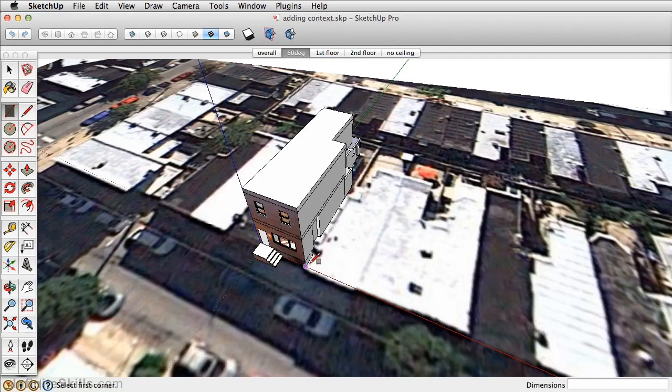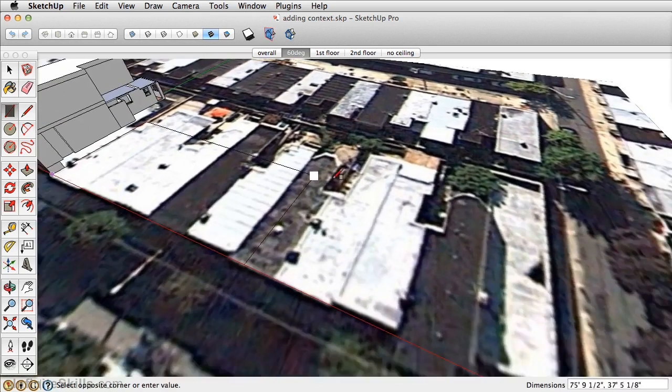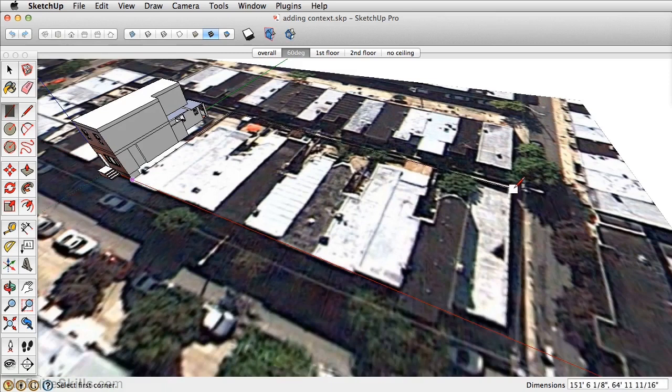In this video, we're going to add context to our neighborhood. You can see on this neighborhood that we have some houses here that sort of stagger up and down, but they're all generally the same height. They're all 2-story houses. What we can do is just take the rectangle tool, and since we've aligned our axes, we can just draw a rectangle around this area here.